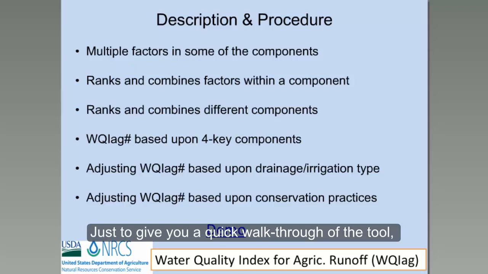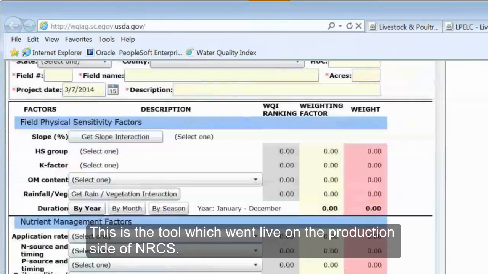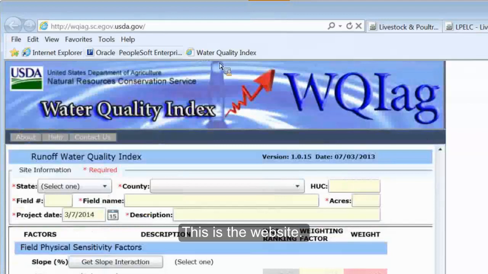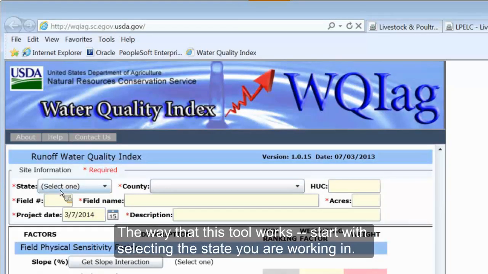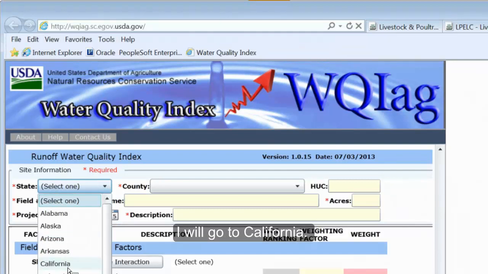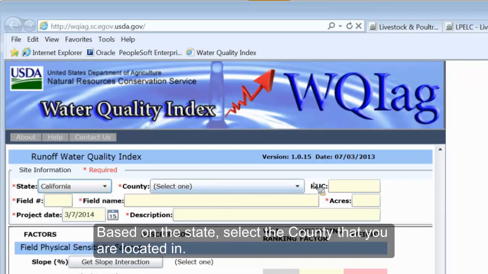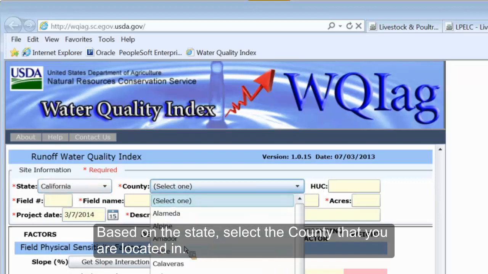So just to give you a quick walkthrough of the tool, the tool which went live on the production side of NRCS, and its website is WQIagscoe.gov.usda.gov. And the way this tool works, you start with selecting the state you are working in. So I will just go for a test run, just to California. Based upon the state, you select the county which you are located in.